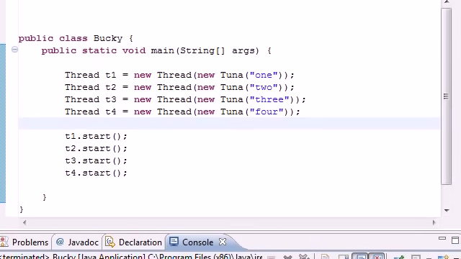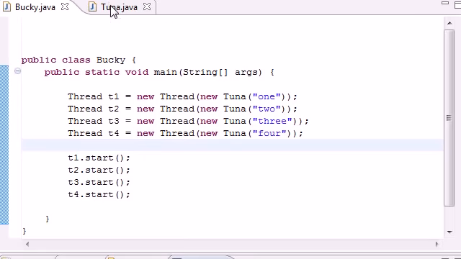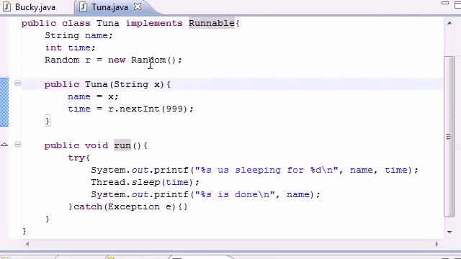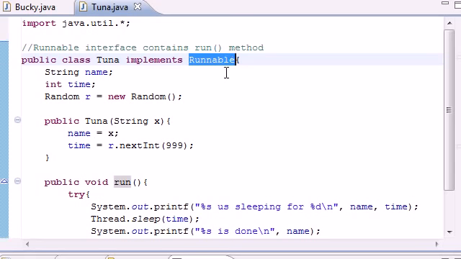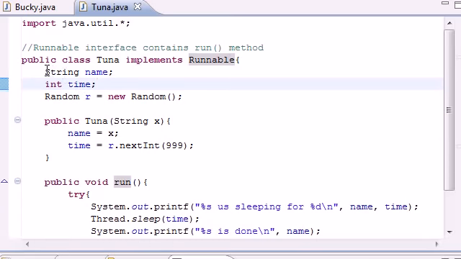So let's walk through this one more time to see the power of threads. What we did is we created this weird class called Tuna that implemented Runnable. And this means let me be able to use threads, I promise I'll use the run method. So each of these threads got a name, a time, and just a random time pretty much.